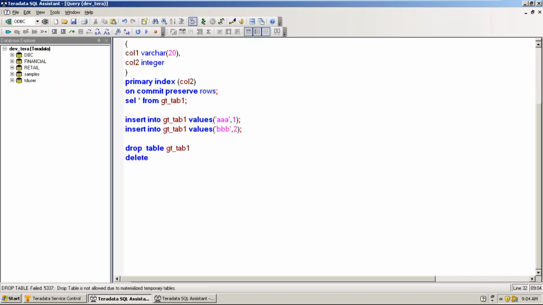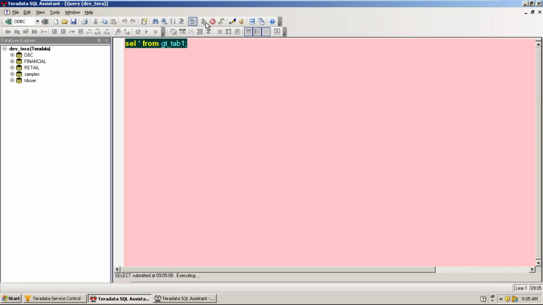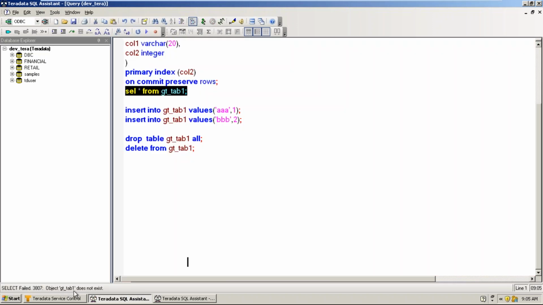Delete. And you have to use the ALL keyword to drop all the sessions. See, now drop table completed. Now if you use this, object not found. See, this is how step by step you have to use. First is the temporary keyword, then without the temporary keyword, and then with the ALL keyword. Like that you can do some exercises.